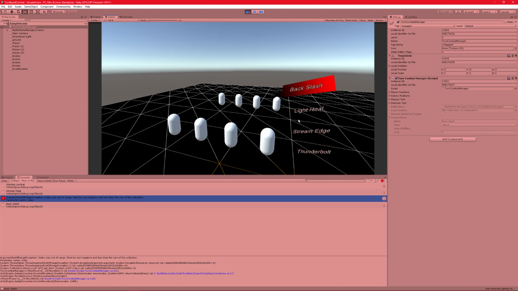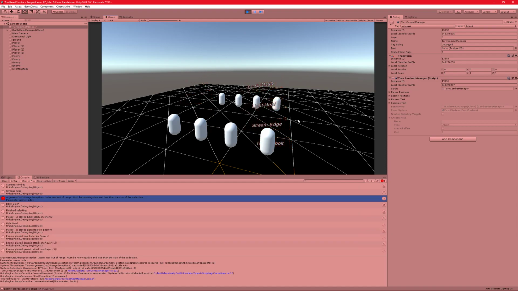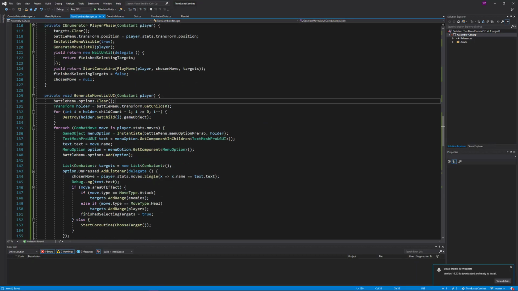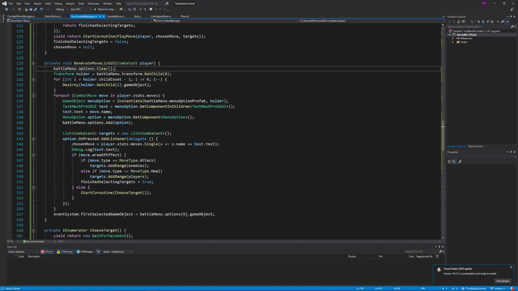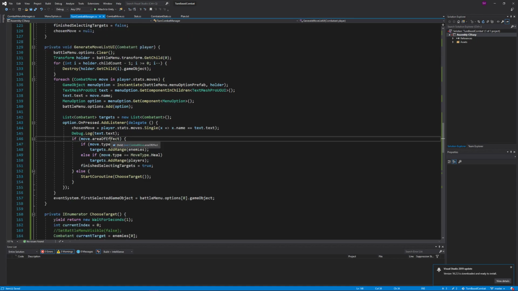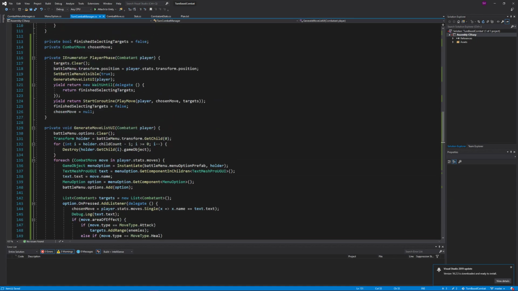Okay, so we chose backslash and we chose an enemy. So it looks like the issue is when we play an area of effect attack. So for that, let's figure out what's going on here. That should be fine. I believe, yeah, that should be fine.